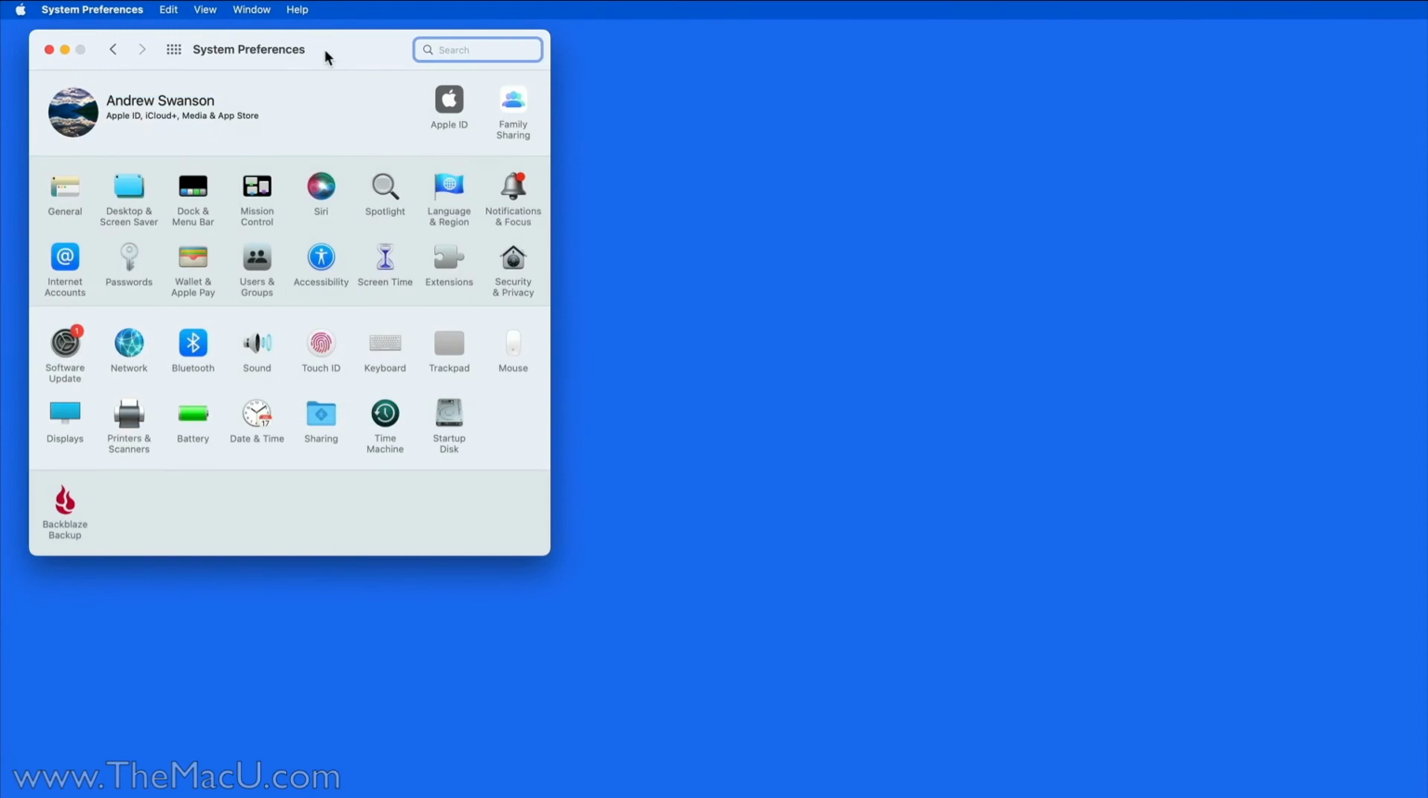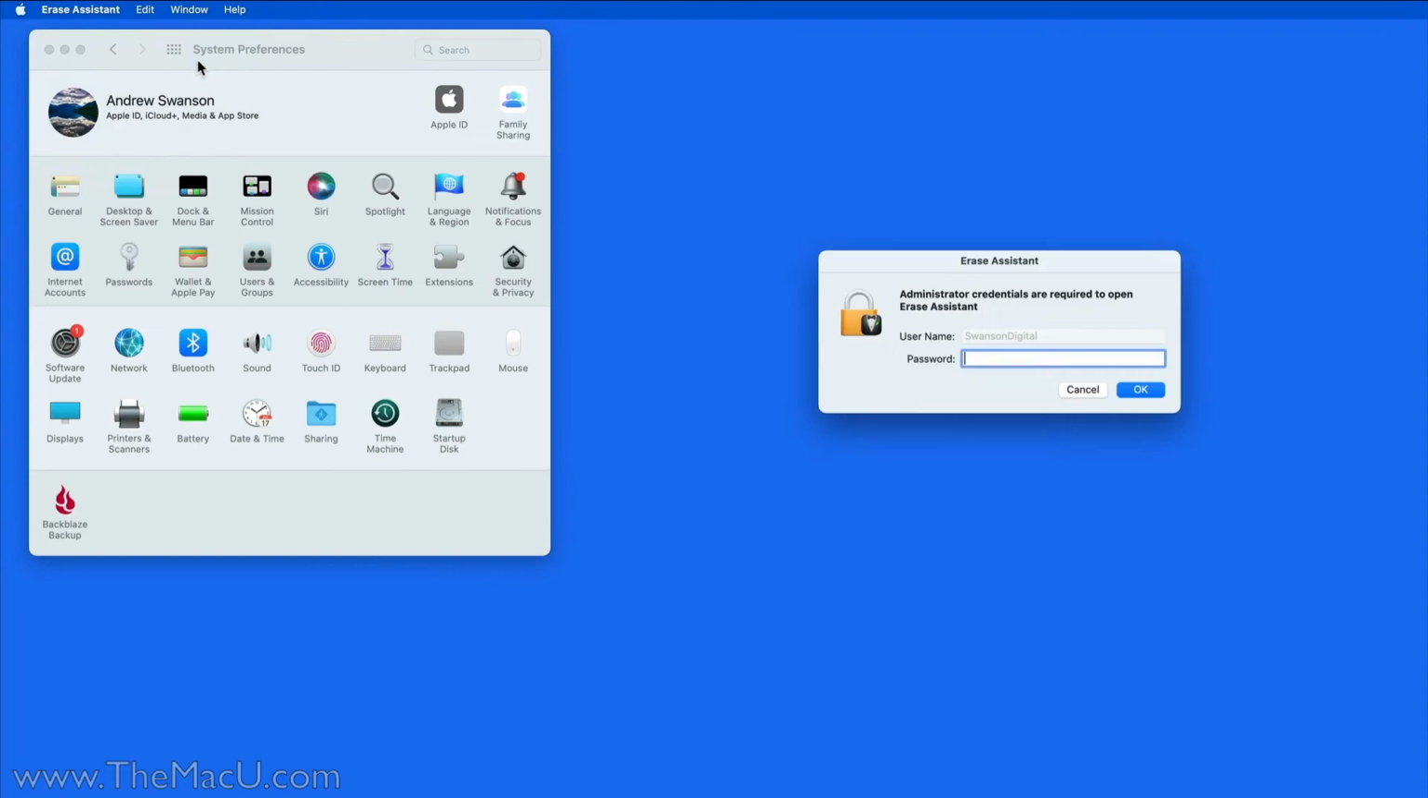If you're ready to sell, trade in, or give away your Mac, but need to remove all your information and data first, it's now much easier to do that in macOS Monterey and later. From System Preferences and the System Preferences menu here, we now have an Erase All Content and Settings option. Using this will remove all the data for all the user accounts on this Mac. So this needs to be done from an administrator account.